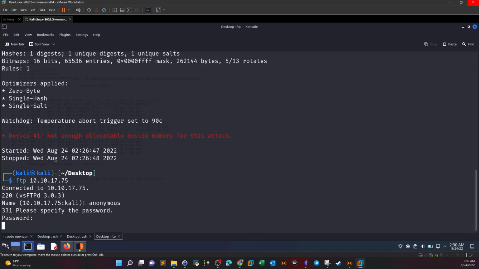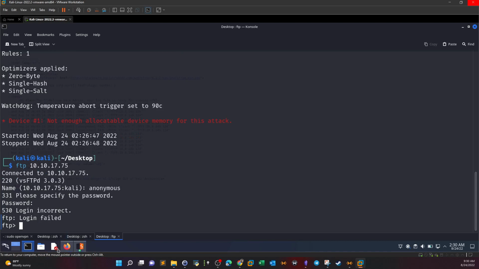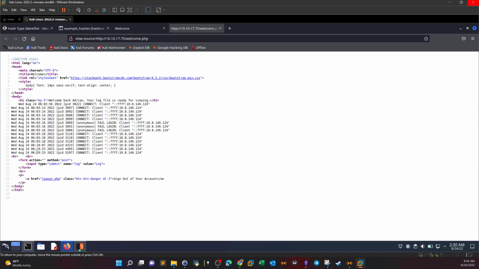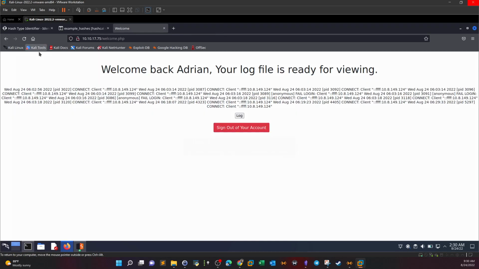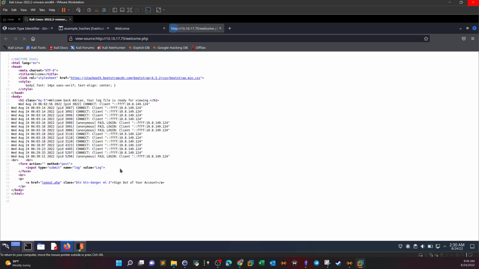Okay, let's go back. So here 29, 33, refresh. What happened? Refresh. View page source, and as you can see, we got a new one. Fail login client anonymous. This means that this is indeed an FTP log file, and all of the login attempts are logged under this file. We are able to view this file.